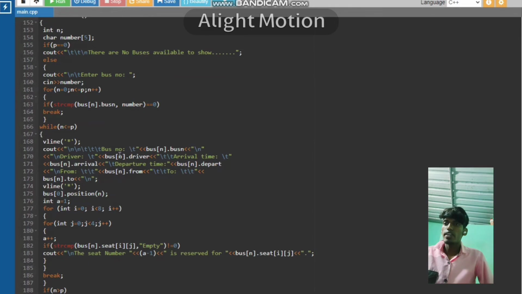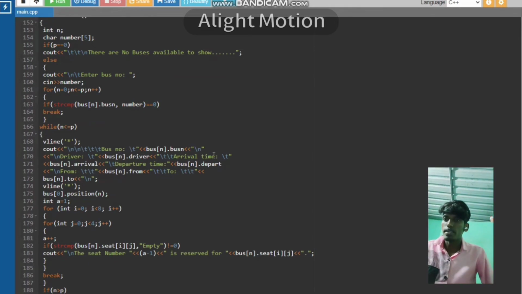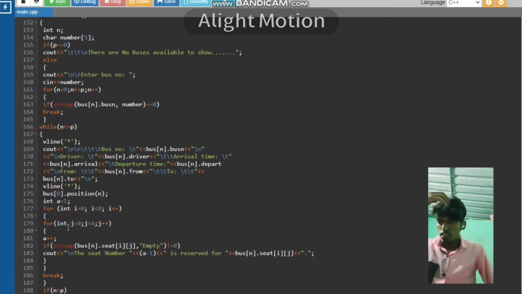Okay, cout we have to get the bus number, driver name, arrival time, departure time, from address, to address, everything. Bus 0 dot position n, int a equal to 1. For int i equal to 0, i less than 8, i plus plus. For int j equal to 0, j less than 4, j plus plus, a plus plus.